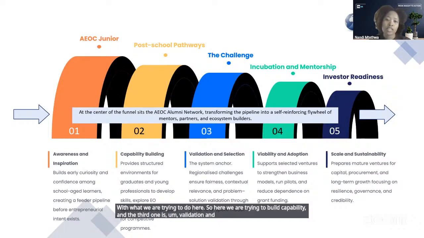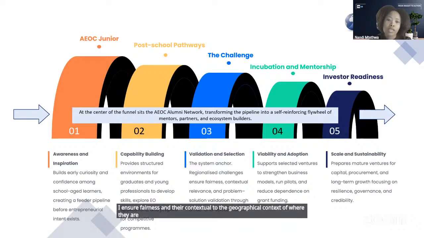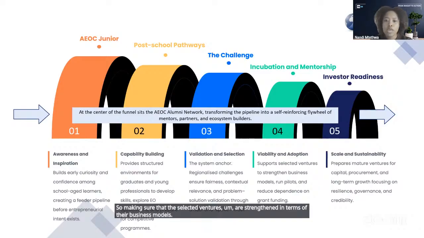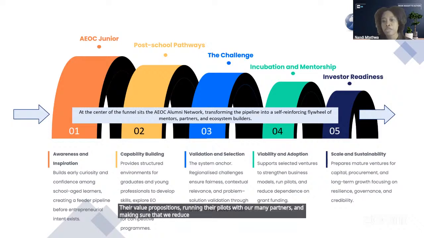So making sure that the regionalized challenges ensure fairness and they are contextual to the geographical context of where they are, as well as making sure that the problems being solved are actually relevant, are problems that need to be solved, and we aren't just coming up with ideas just for the sake of great science. The fourth one is then testing the viability and adoption. So making sure that the selected ventures are strengthened in terms of their business models, their value propositions, running their pilots with our many partners, and making sure that we reduce that dependence on grant funding.